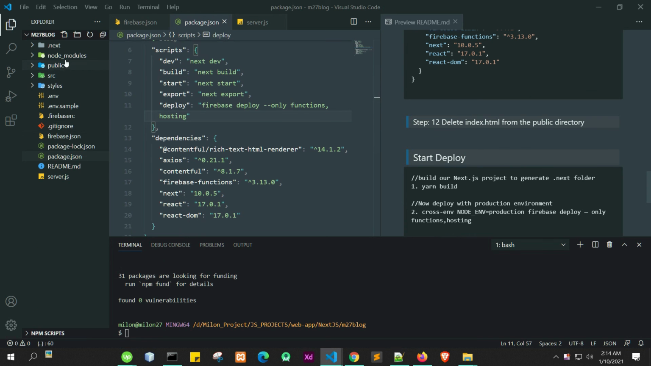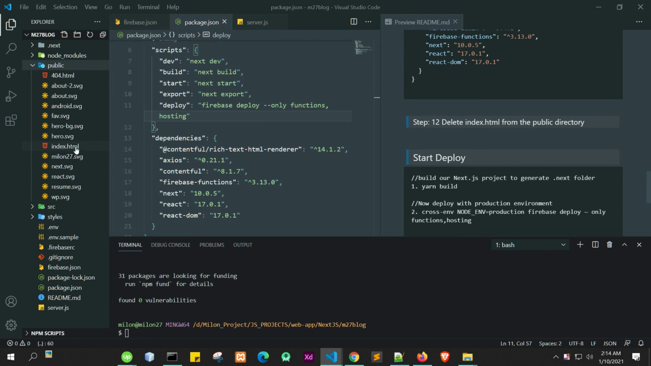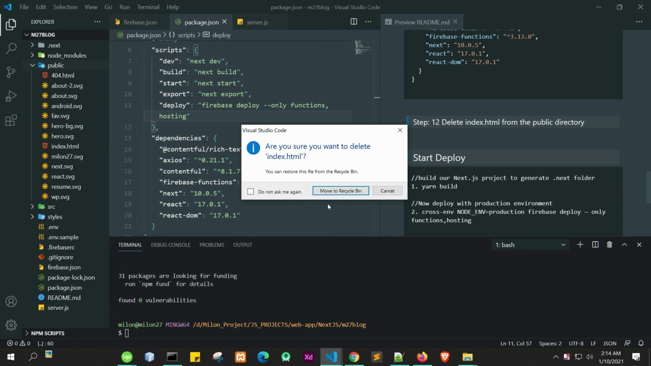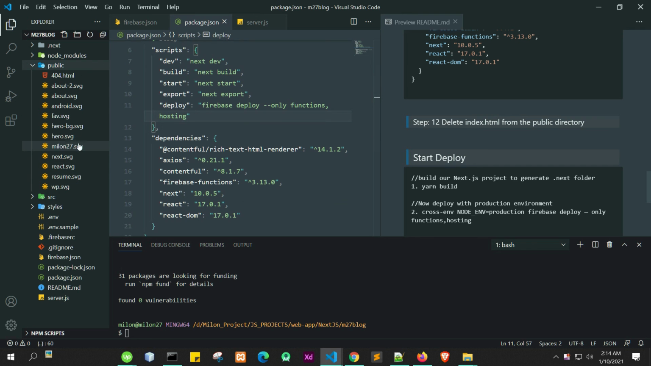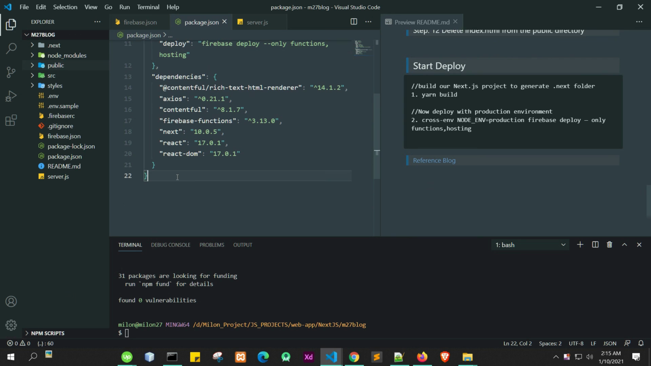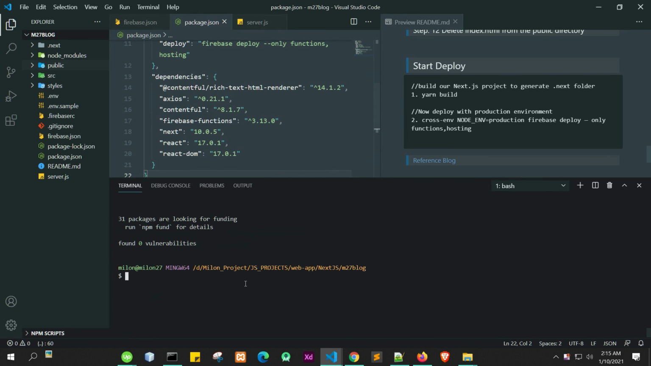And finally we need to go to this public folder and delete this index.html that is generated by Firebase when we write firebase init. We need to delete it, otherwise it will serve this one by default. Okay, and the rest of the things are from the Next.js application. So all the things are done. Now we need to try to deploy it.